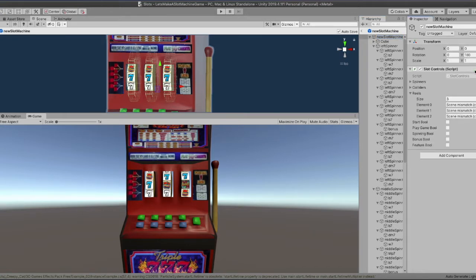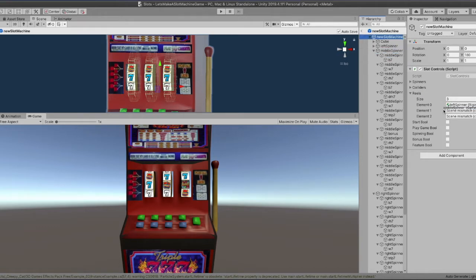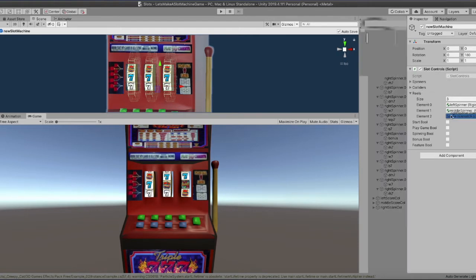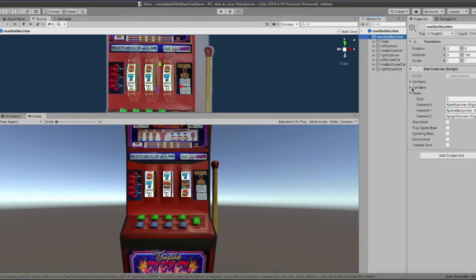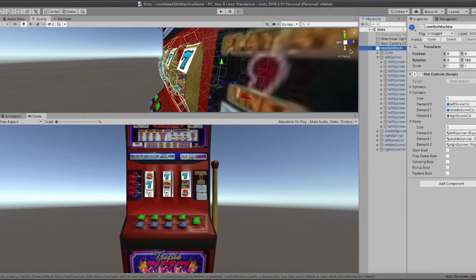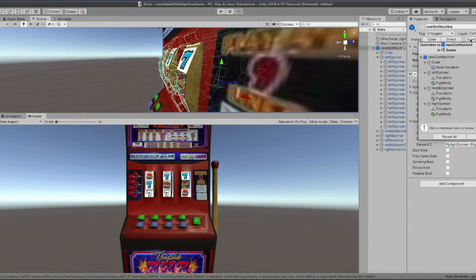Now that I'm thinking about it, it's going to be easier just to have them here in our prefab environment. Then we can make all our changes here. So let's set up our 3 reels. And now we'll set up our colliders. I'm just doing them left, middle, right, 0, 1, 2. Same as the spinners, 0, 1, 2.